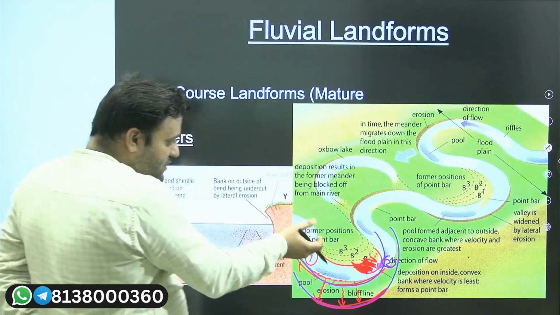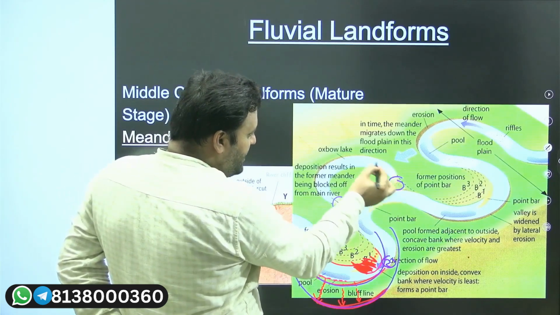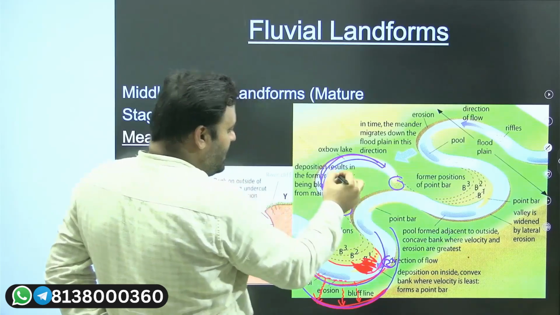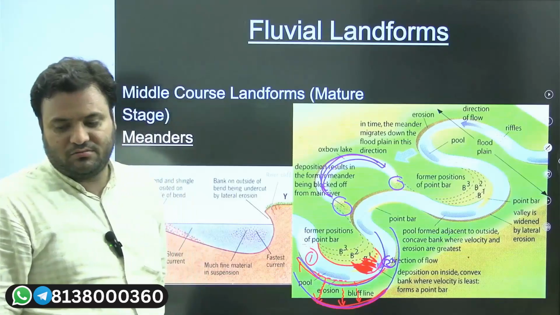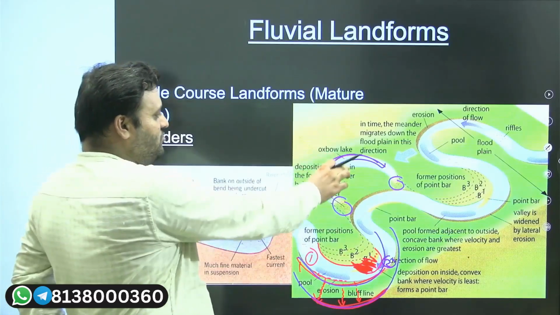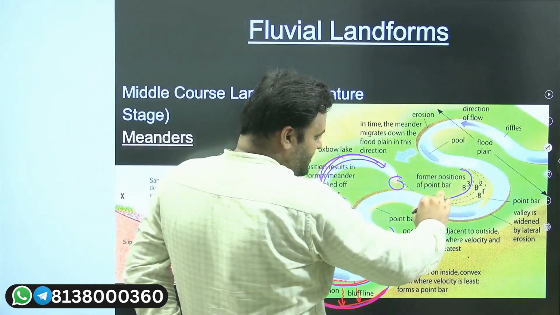And when the speed of water slows down here, there will be a permanent deposition, and we have an isolated loop of water body. This isolated loop of water body is called what? Oxbow Lake. Clear?